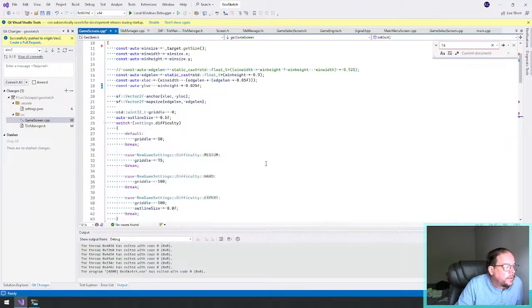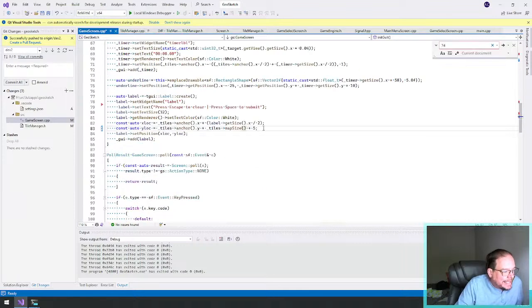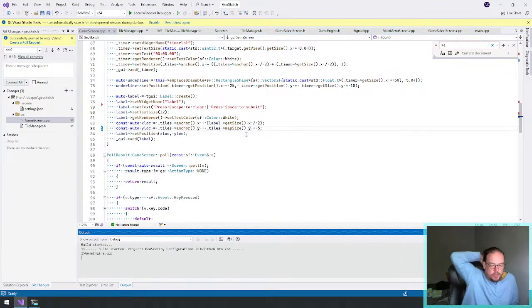Okay, we're back over here. So what we need then is we need map size dot y. Okay, this is what I was looking for, I believe. This is what I think I was looking for. Let's try this.